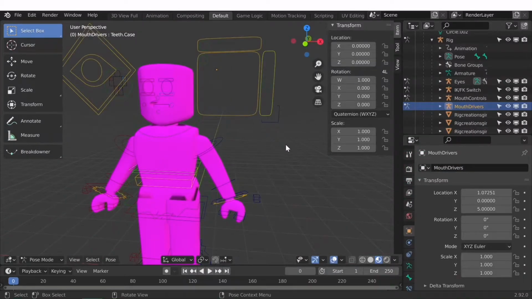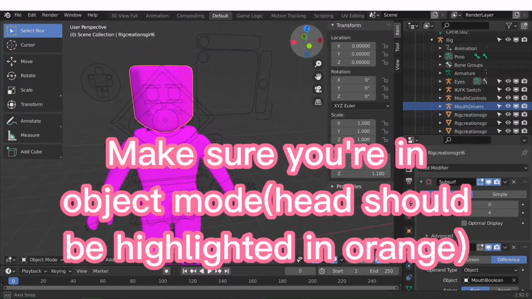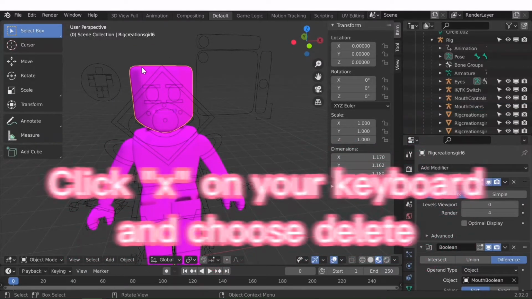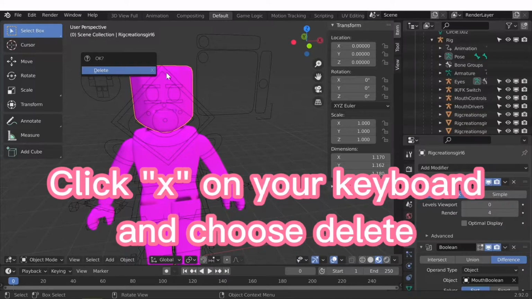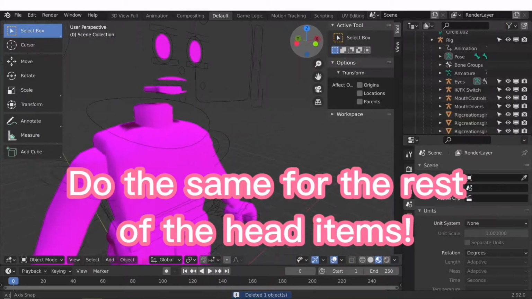Now what you want to do is click on the head and make sure it's outlined by orange, which means it's in object mode, which is what we want. And then you want to click X on your keyboard, then press delete. And do the same thing for the other pink things on the head.